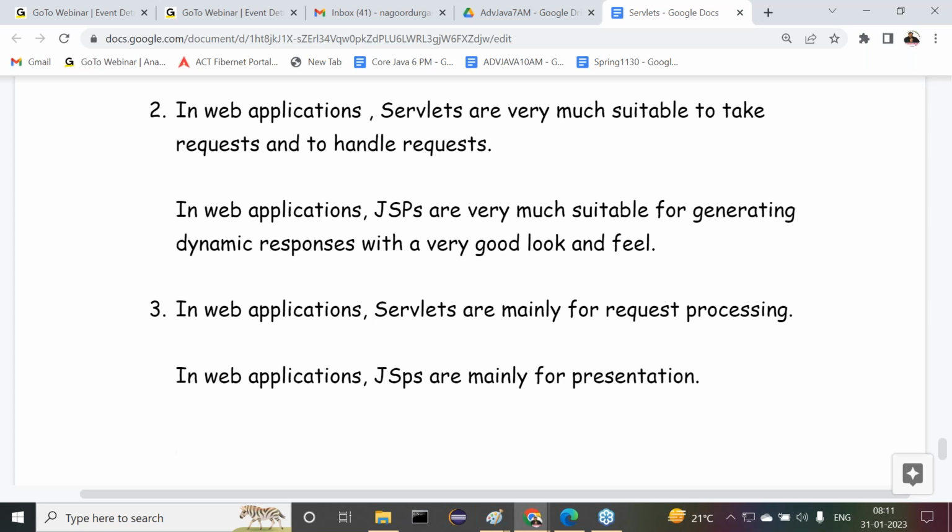Answer my point here. JSPs are mainly focusing on the presentation part, but servlets are mainly focusing on request processing: how to handle the request, how to execute the business logic, and how to represent that business. Everything can be done with servlets and JSPs in this way. Right, sir. This is one point.